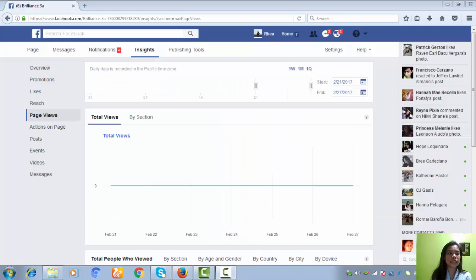So we can proceed to visits or the page views. Here in page views, it contains the data of the number of times your page tabs, like the timeline, are visited. It's given the date, and this daily data is recorded in the Pacific time zone.